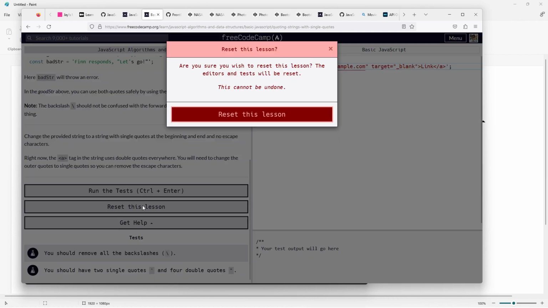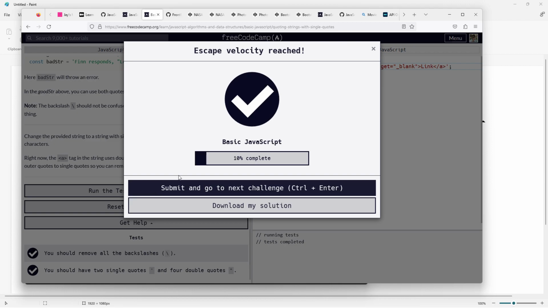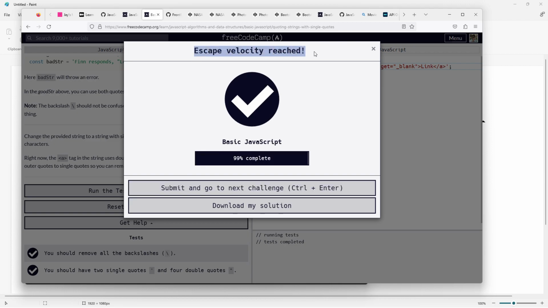So if I go ahead and run the test, I have passed the test and I have reached escape velocity.